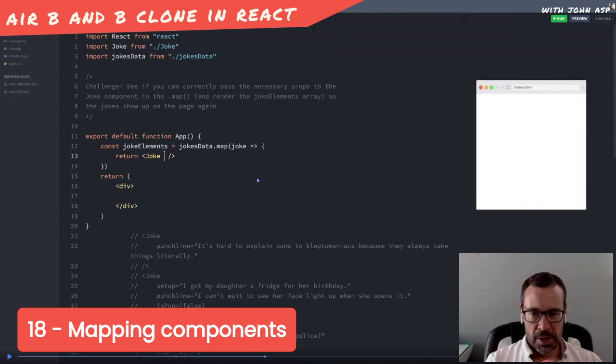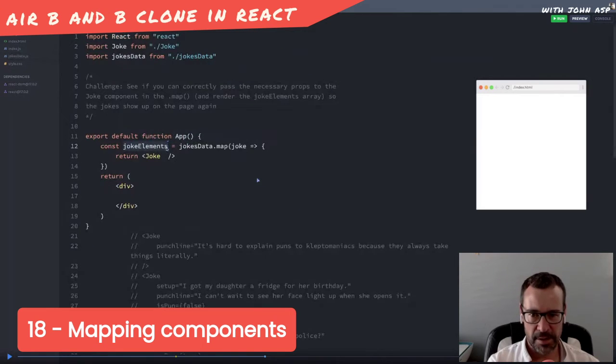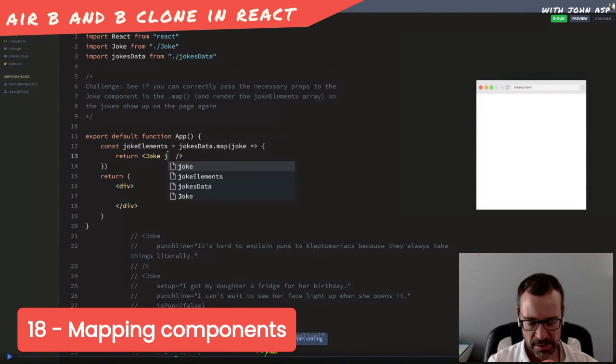so what do we want to do? We want to see if you can pass the necessary props to the joke component in the map, so the joke shows up on the page again. Okay. Pass the necessary props to the joke component. So there's the joke component. We need to pass in these 2 props. So we need to pass in setup and punchline. So that data is available to us here.